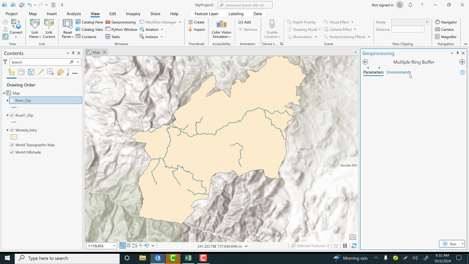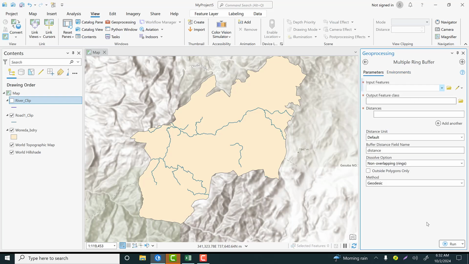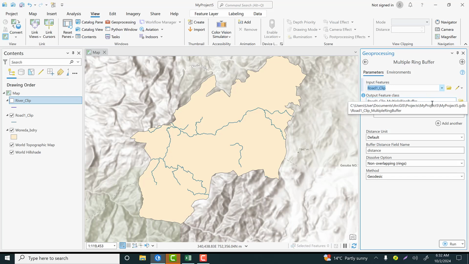We need to fill the parameters that are listed here. As far as the input feature is concerned, we need to use the linear object, either a river or road. In this case, let me use road. The output feature class is multiple ring buffer. You can put your own name in your working directory.